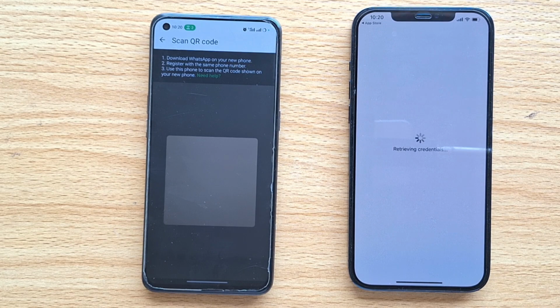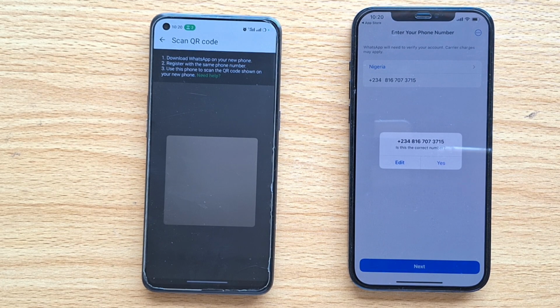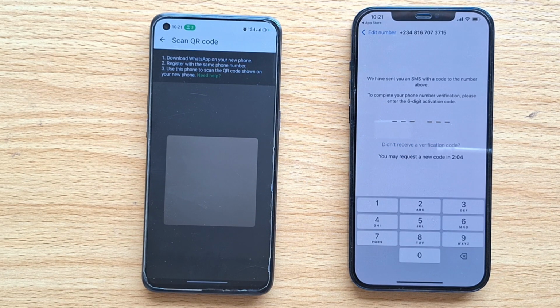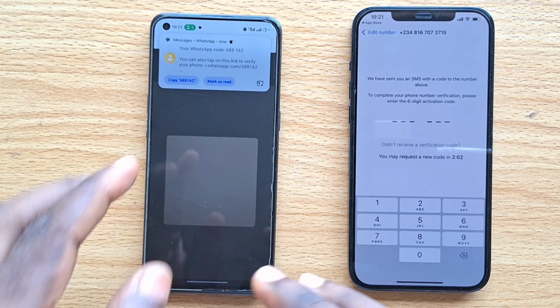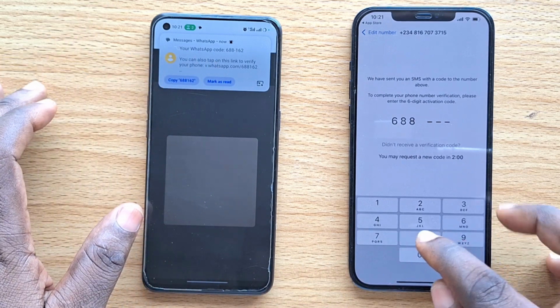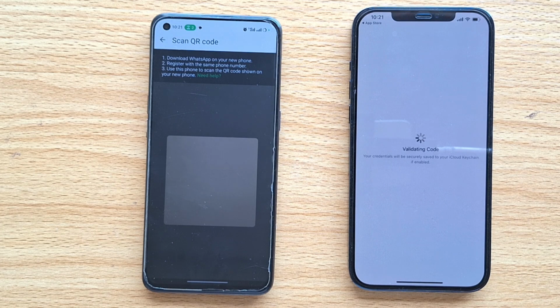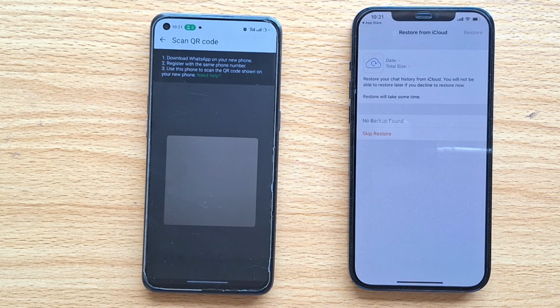Then you can see retrieving data. Is this phone number correct? Yes. If it is not correct, tap on the edit button to correct the phone number. And there it is, waiting for the code. Type in this code. So you can see validating code. This might take a couple of seconds depending on your internet.